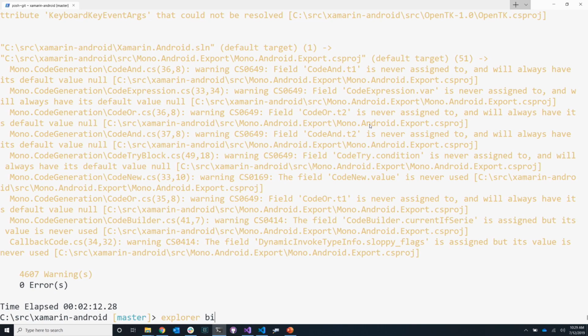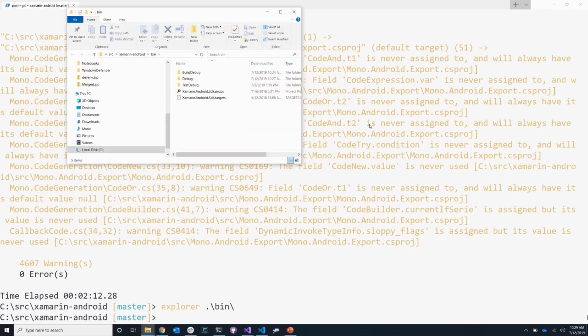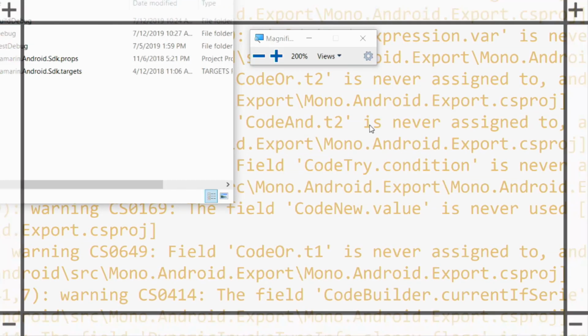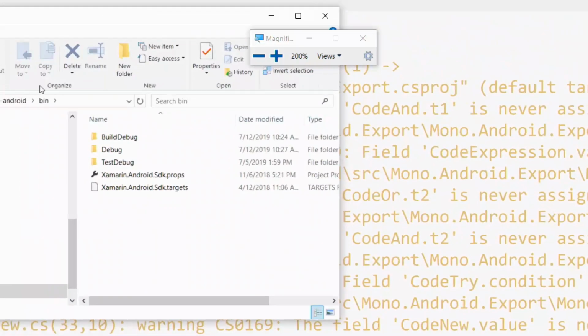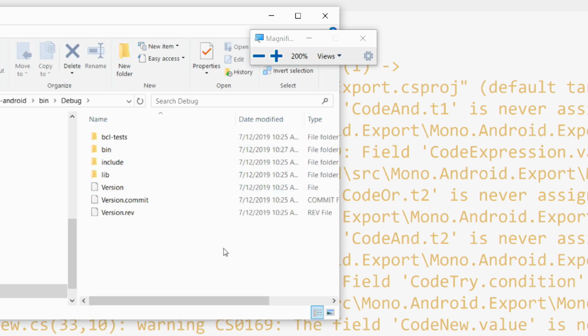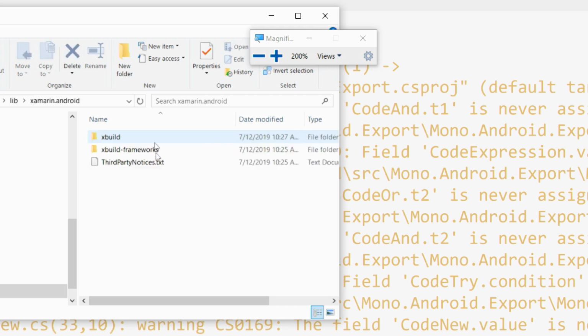Our output directory, I'm going to zoom, is bin, right? And there's a few directories here. Bin debug is actually the output of our product, like where it built into. Build debug is any intermediate stuff we need to do to set up the build. And then test debug is where any test output appears. If we look in here, this is the directory structure of Xamarin.Android if it's installed on your machine.